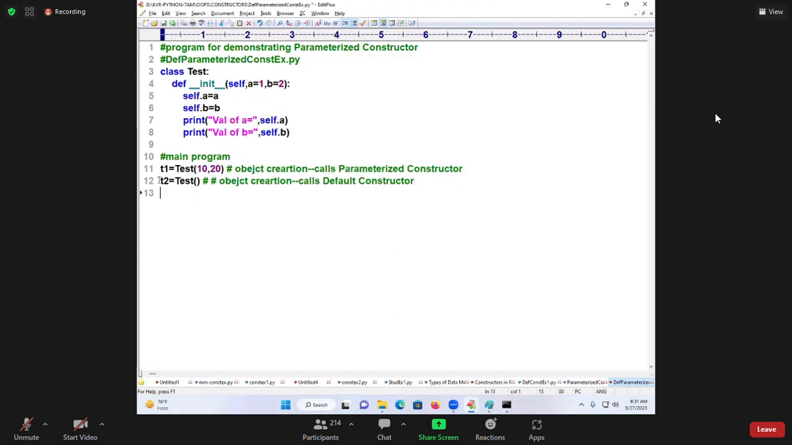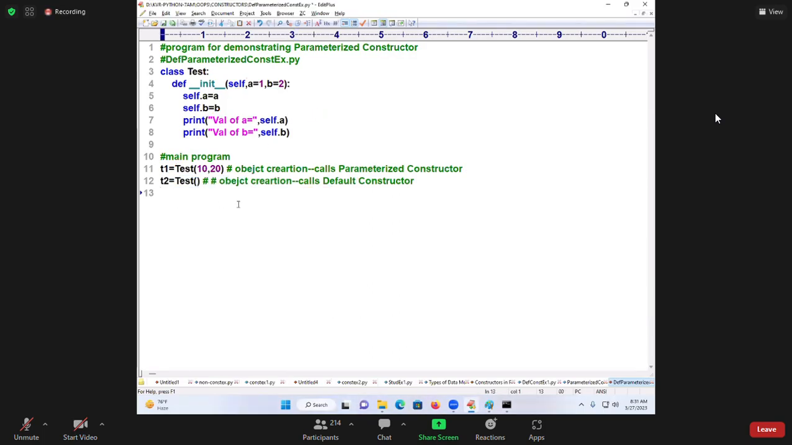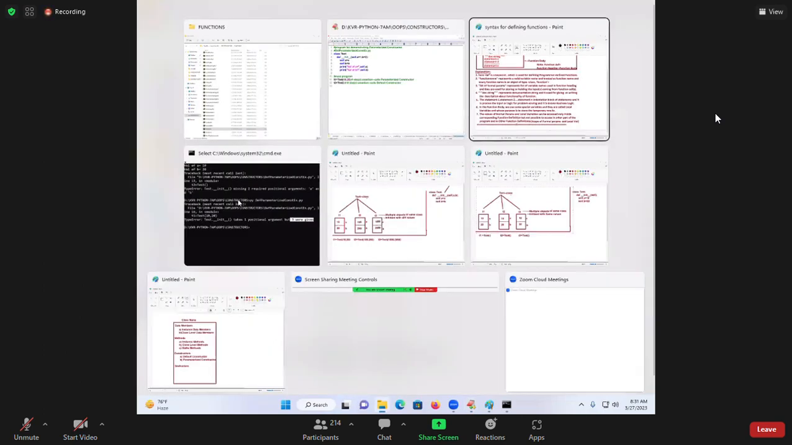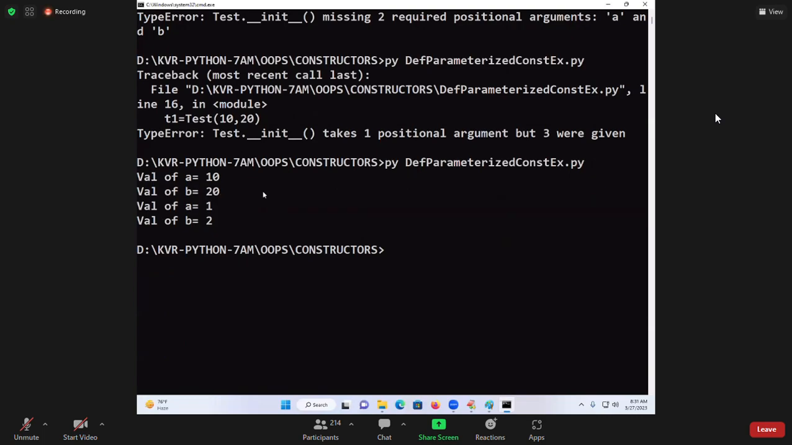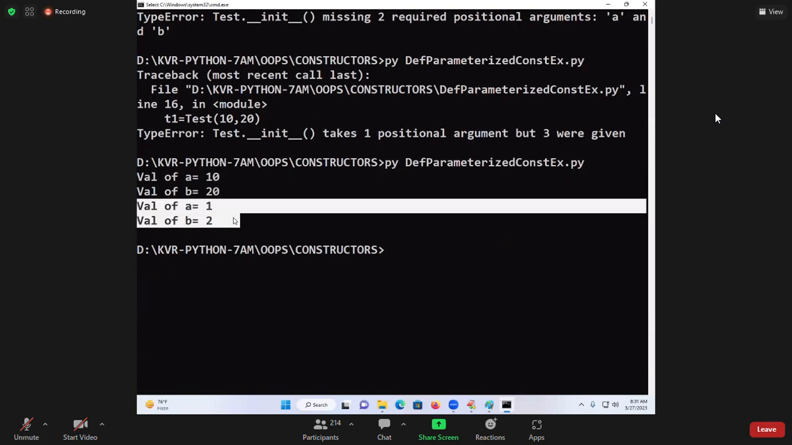Next, what is this object creation? Default constructor. It goes to the same place. T2 reference is kept where? Nothing is coming, so which values will be taken? 1, 2. 1, 2 is initializing in T2. Both the constructors are doing their jobs. You execute this program. See students, which constructor is called here? Parameterized constructor.